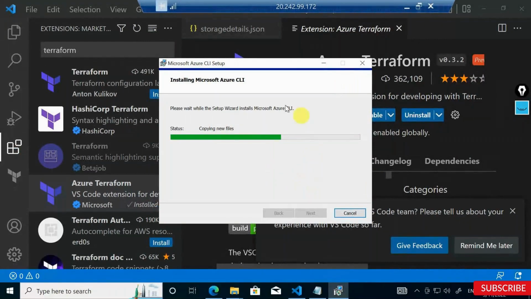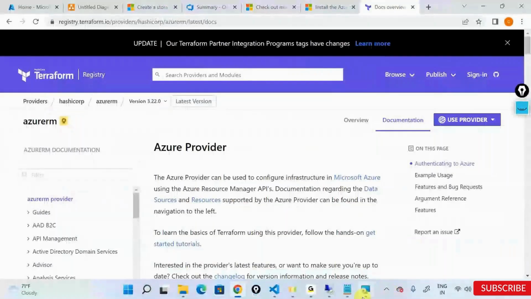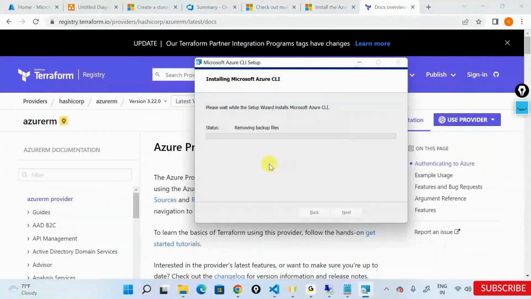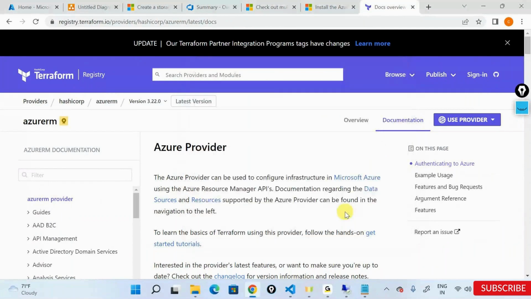It should have actually gone through by now. It's in the backup files and all that stuff. So let's wait for a minute. And finally, I have this installed. So I have the CLI installed. I have my Terraform installed.